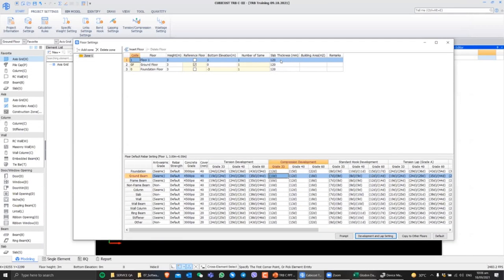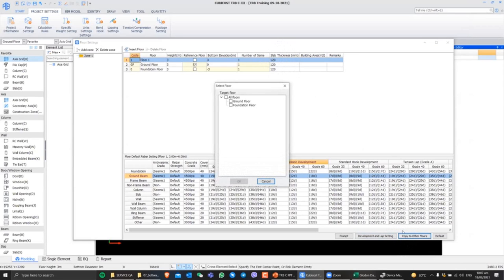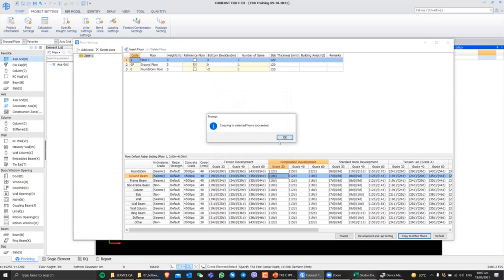Remember, same as task. If you want to replicate those development and lap settings, you will copy to other floors. Okay, copy to other floors. Same as task. We will copy this development lengths we edited previously to other floors po para mag-apply sila sa lahat ng floors. Okay, so that is the second step, no? Or that is the second settings, the development and lap settings under the floor settings. So before I proceed, baka may katanungan po tayo regarding the development and lap settings.